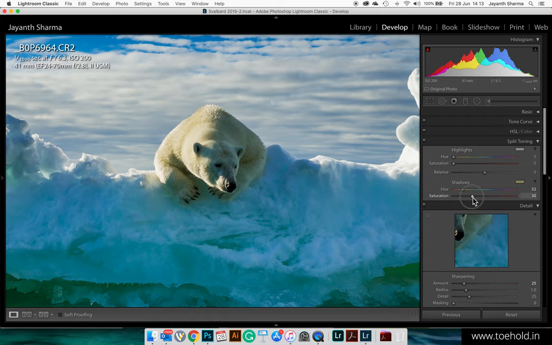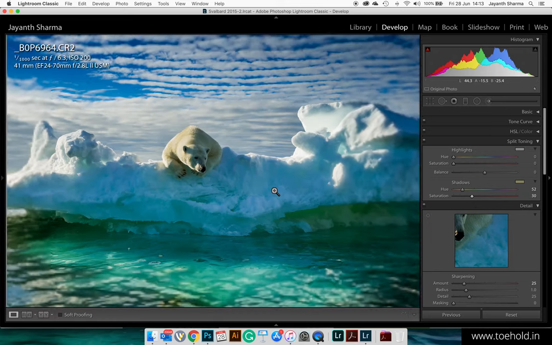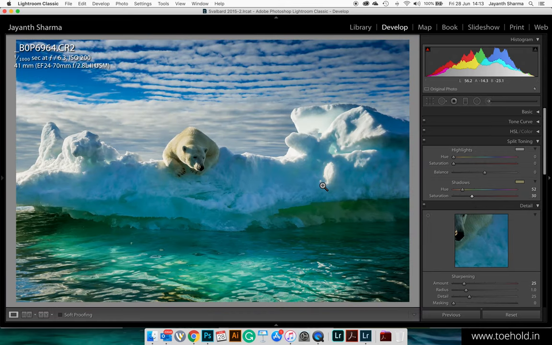Now, just to see how it was, I'll zoom in again. I'll bring this back to zero. Keep seeing the polar bear. Now look at the blue on this part of the polar bear. Now I'll take it back to around 30 that I just checked was the right saturation for the shadows. Now overall, I think this image has been corrected with respect to the split tone.